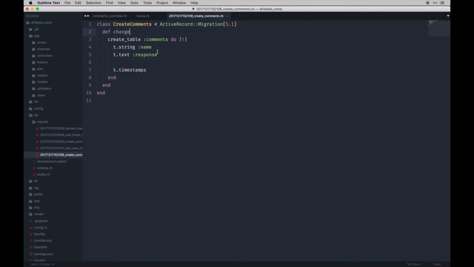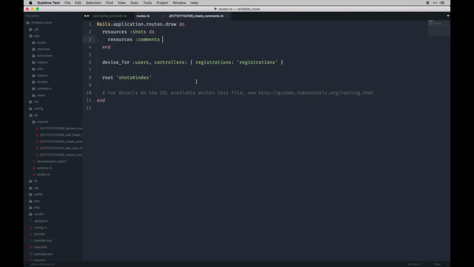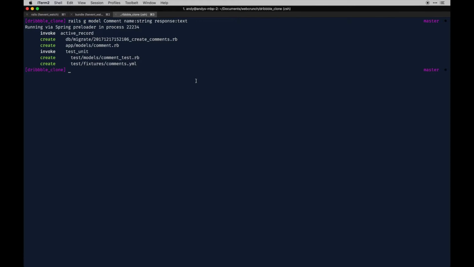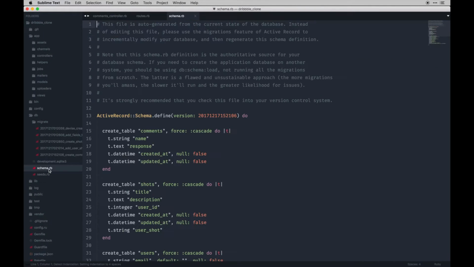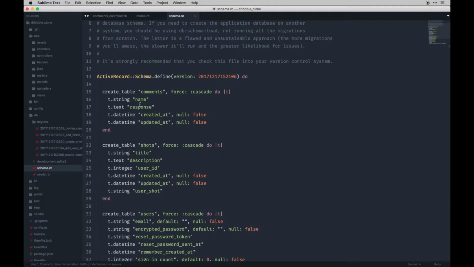There we go. Create comments. We've got our name and response, and then of course our timestamps that come along with it. Great. So I will go and run Rails db:migrate, and it should add that to our database. Our schema should update to represent all of that stuff now. So we have comments here.